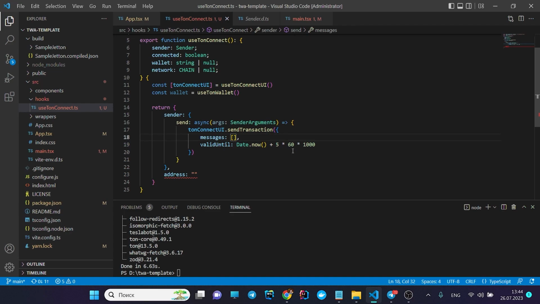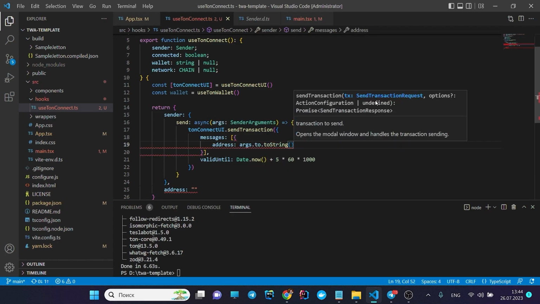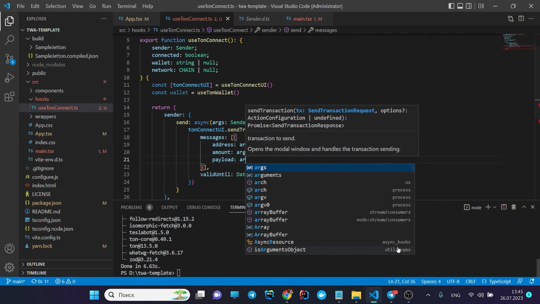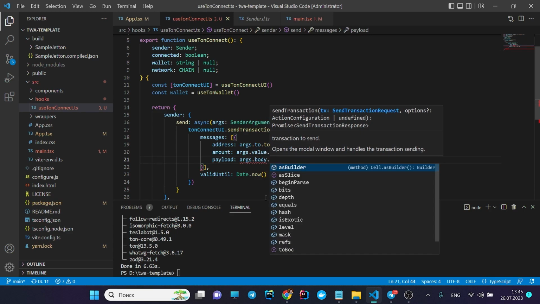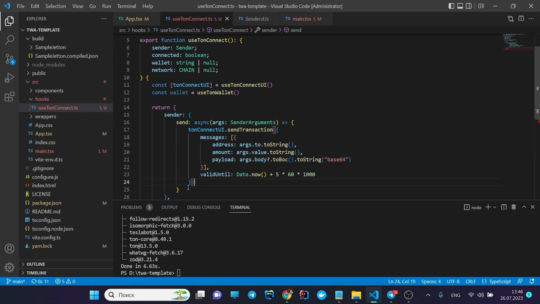In the messages field we will pass only one message, and we will pass an object here with the following fields. The first field is address, to which contract we will be sending the message. The next one is amount, and the third one is payload. Payload is the body of our message, and the message body is represented in the format of a cell, and the cell needs to be converted to base 64 format. For this we will use the following methods, and that's it. Our send method is ready. It will be universal for any messages that we will send in the future.